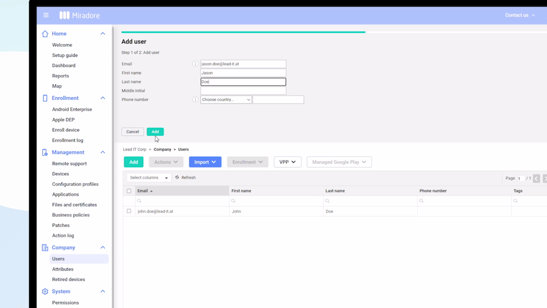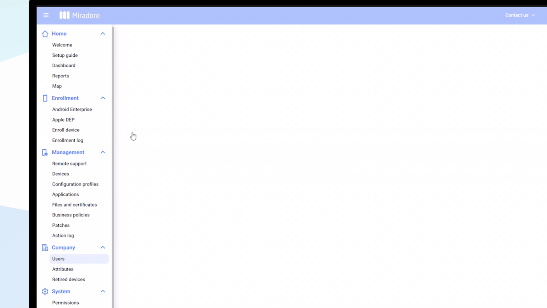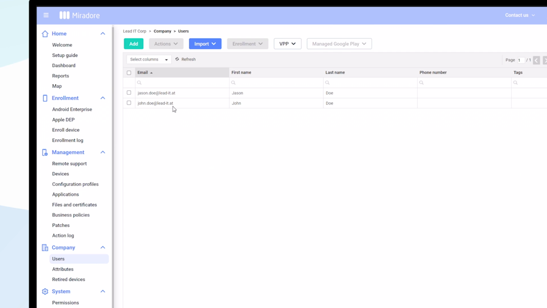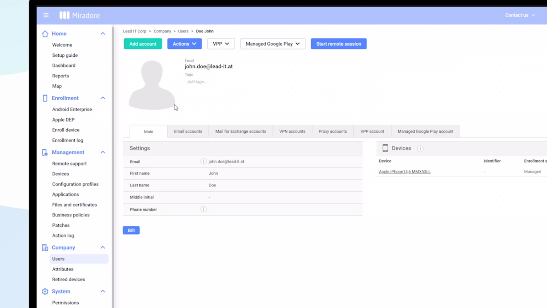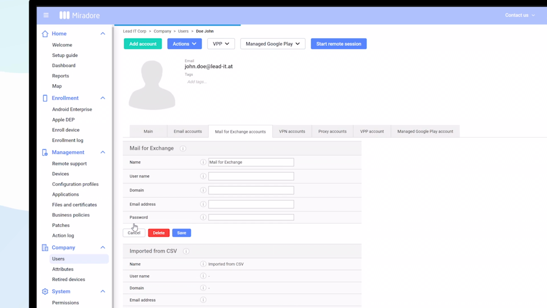You can add different kinds of account information to each user, such as email account data. Double-click on a user, select Mail for Exchange accounts, enter the email account data, and click the Save button.